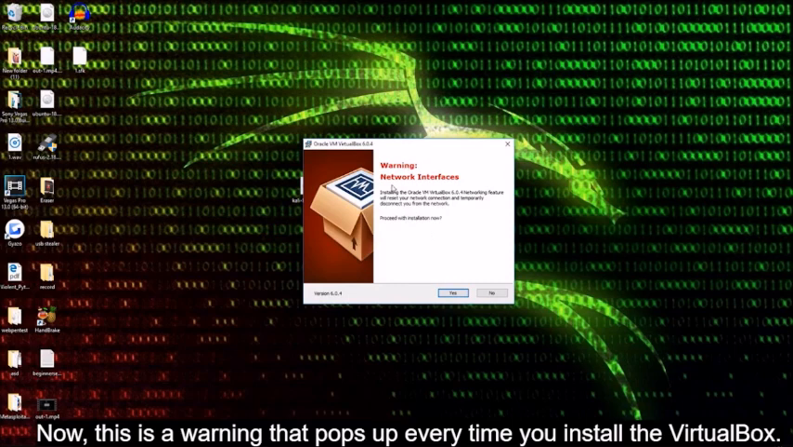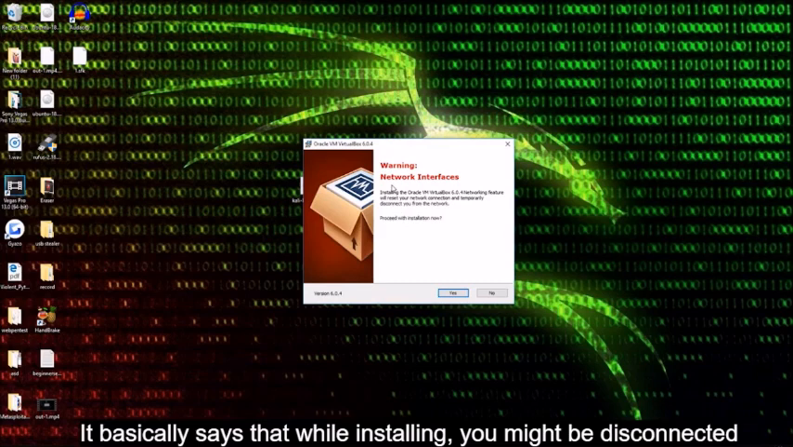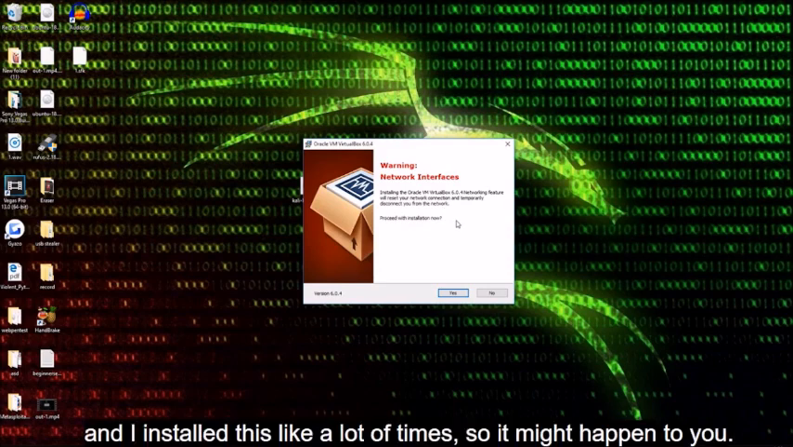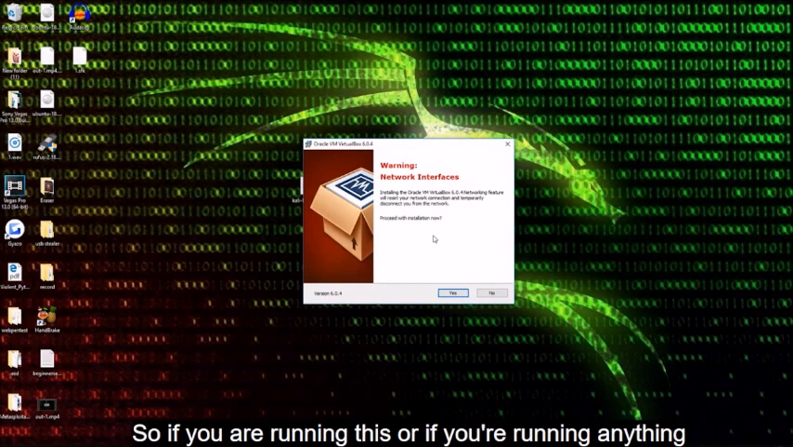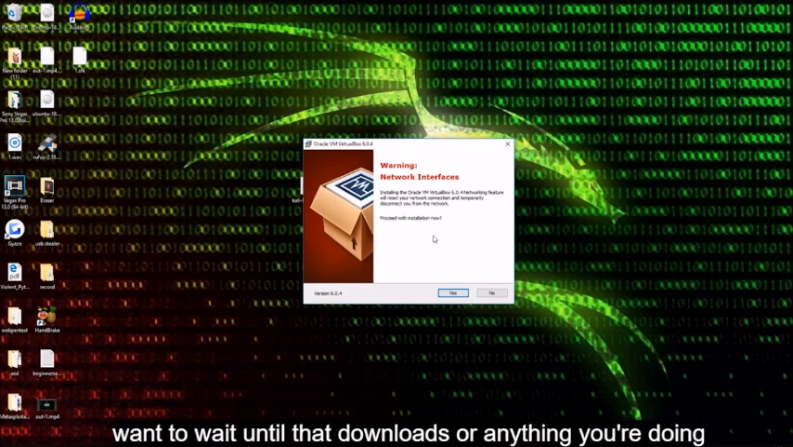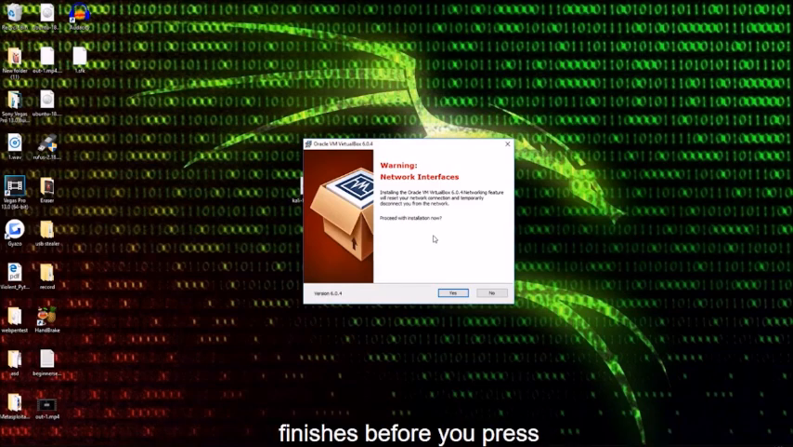Now, this is a warning that pops up every time you install VirtualBox. It basically says that while installing, you might be disconnected from the internet, which hasn't happened to me, and I have installed this a lot of times. So it might happen to you. If you're running anything important in the background over the internet, you might want to wait until that download or anything you're doing finishes before you press yes right here.